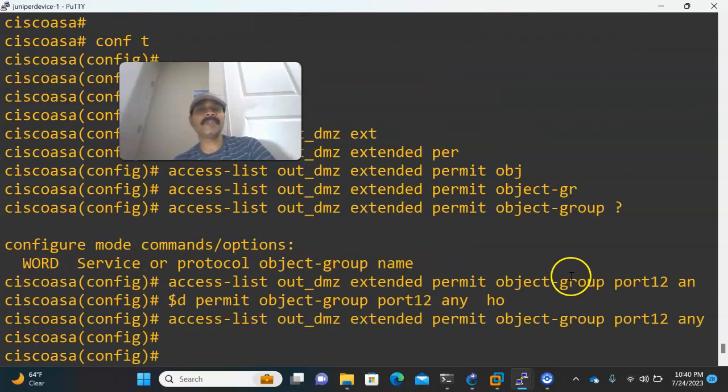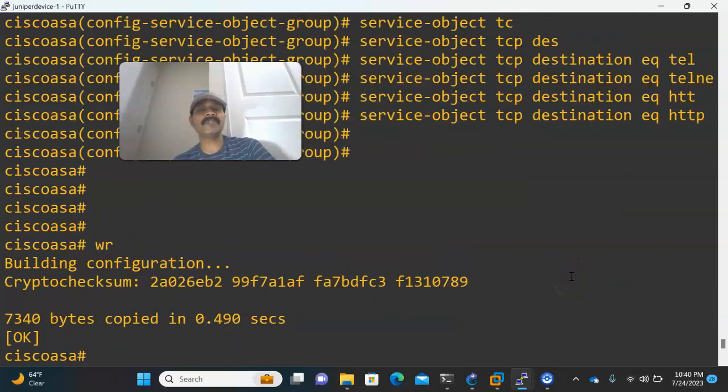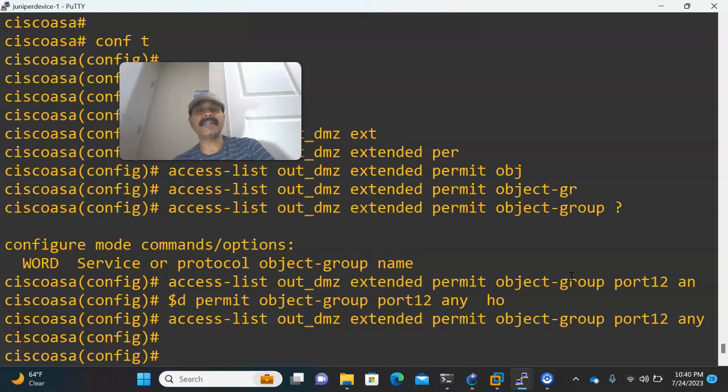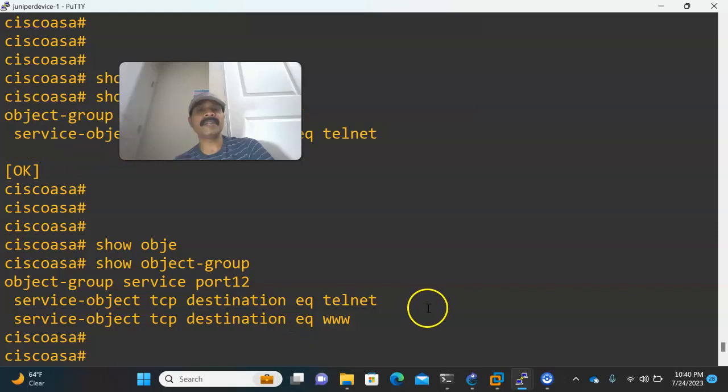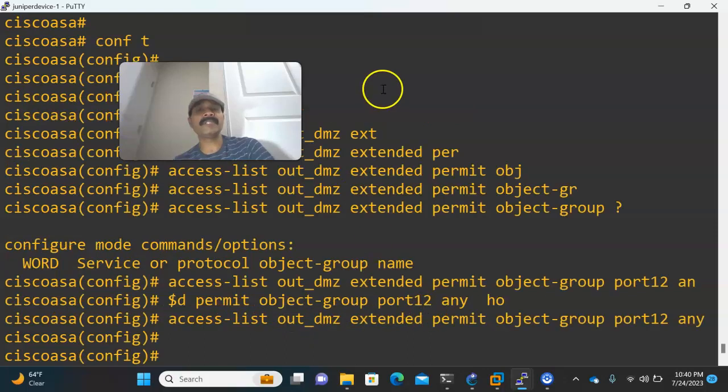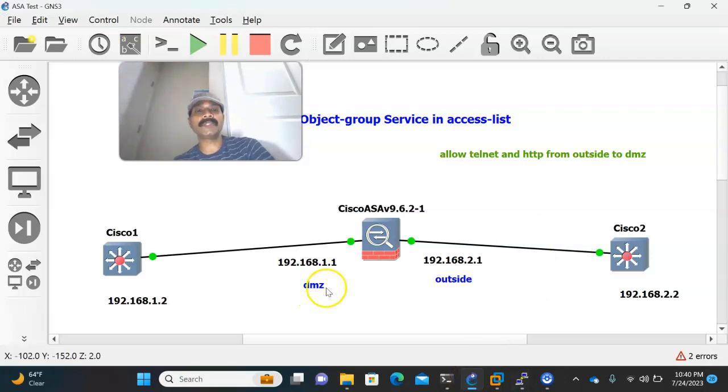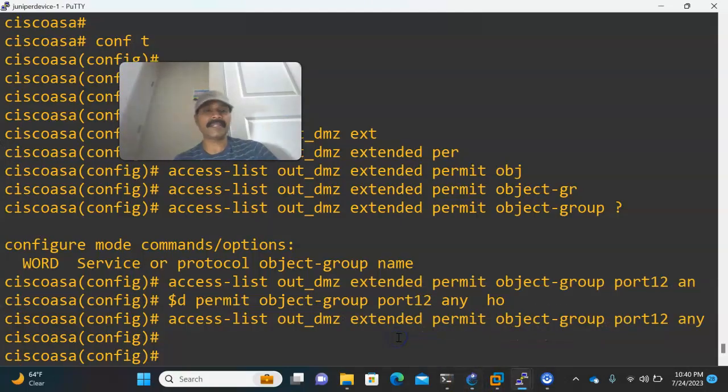So what we have done is, first we have created the object group and we have binded the telnet and the HTTP ports using the service object command. Then we have used the same thing in an access list statement from the outside to the DMZ zone. Now we can view the access list.